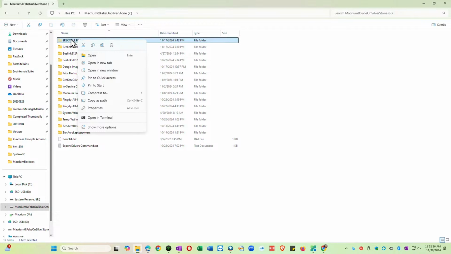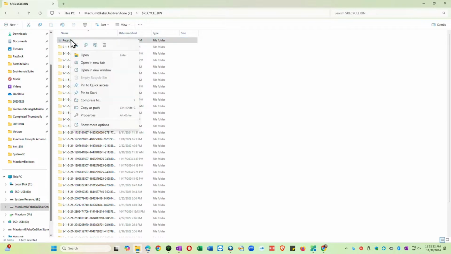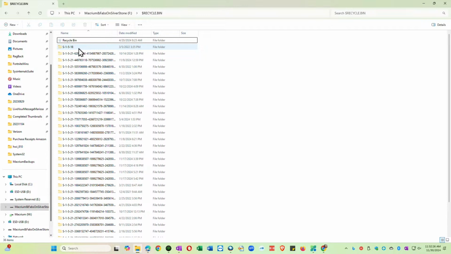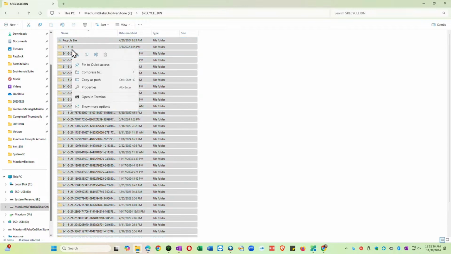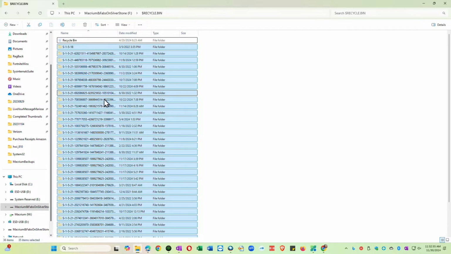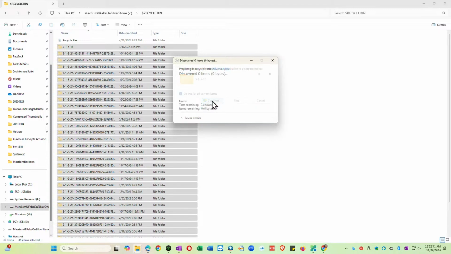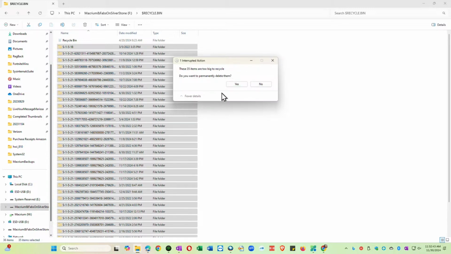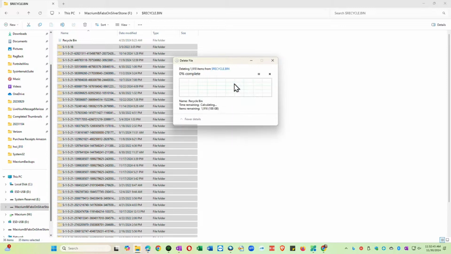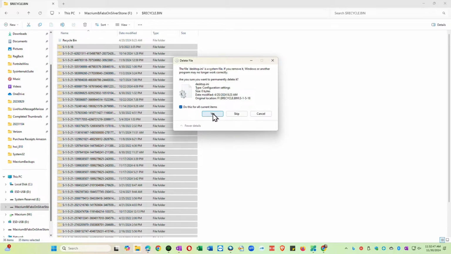Right click here, don't get empty. Right click here, should get empty recycle bin, but it's grayed out. Control A to highlight everything. Now I'm gonna select everything except that recycle bin folder, see if it will delete these here. Do you want to permanently delete? Yeah, how many times do I have to tell you that?